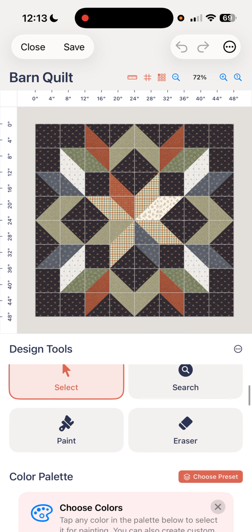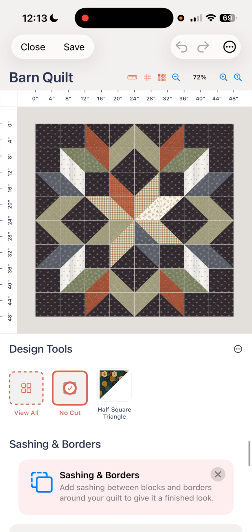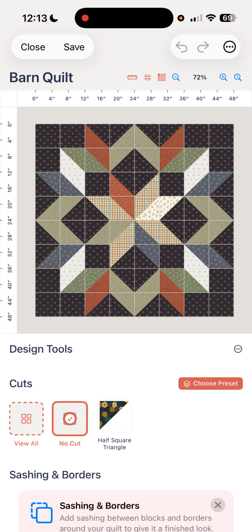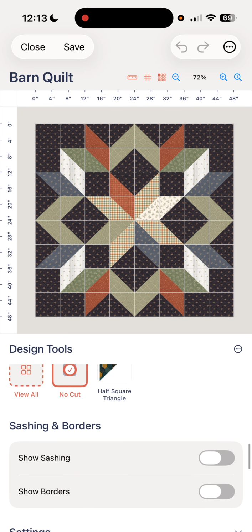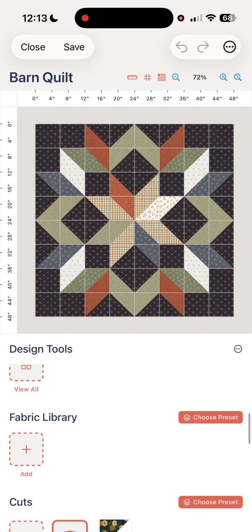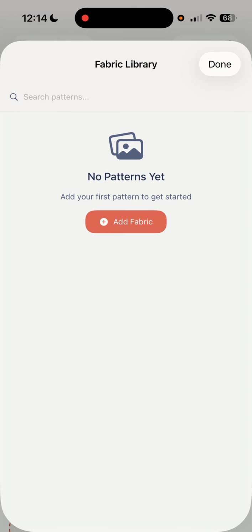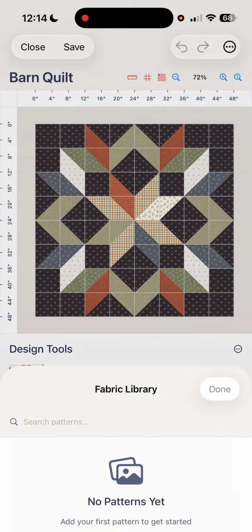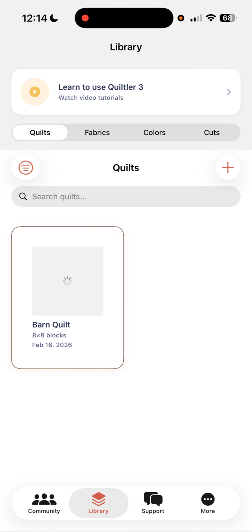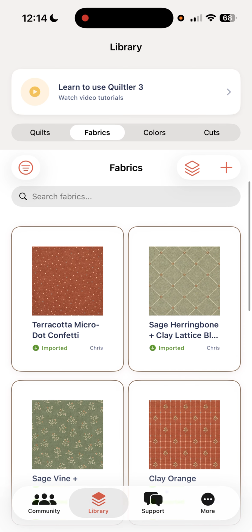I could add my own fabrics here. You can see that I've got that half square triangle that I imported. And then there's also the fabric library, which looks like those fabrics didn't get added to my library. There they are. Sometimes you just have to swipe down and refresh.